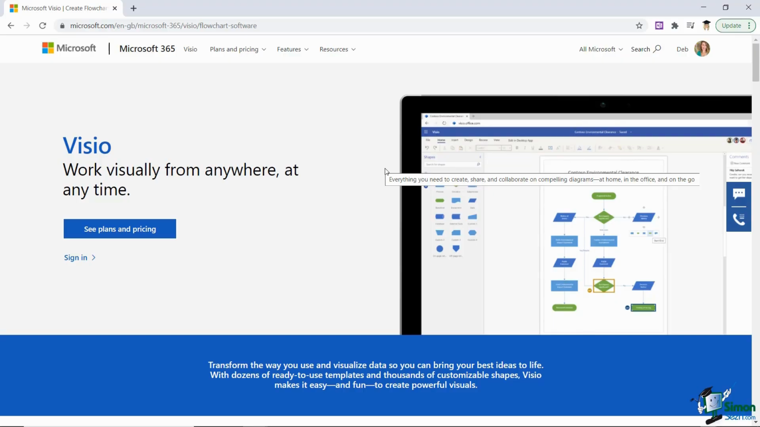Now, one other thing to note, despite the fact that I am in the UK, as you can probably tell from the accent, I'm going to be using US locale when working in Visio. So that means that things like currency, date, and spelling will all be in US format.